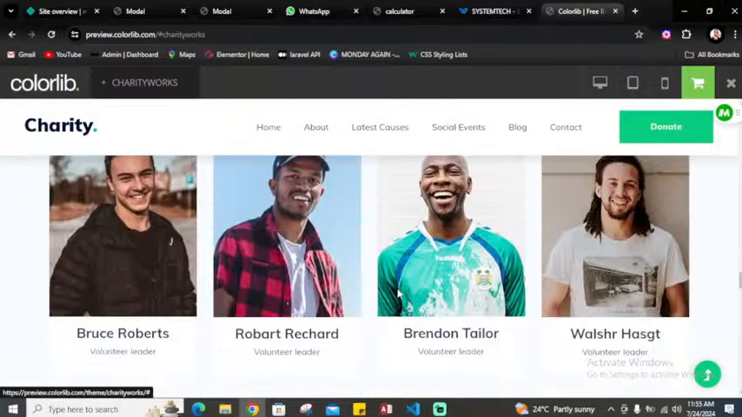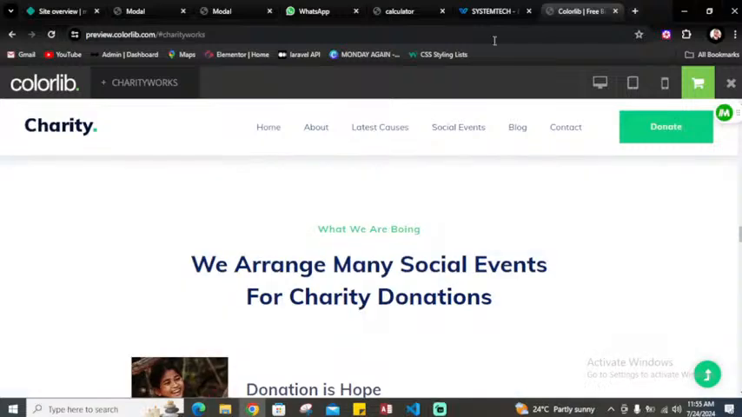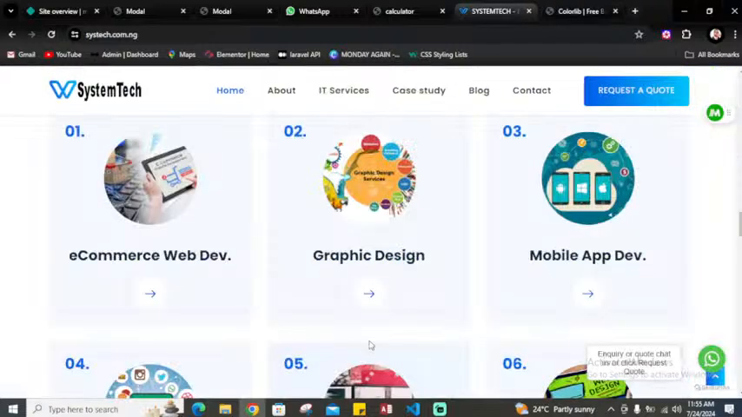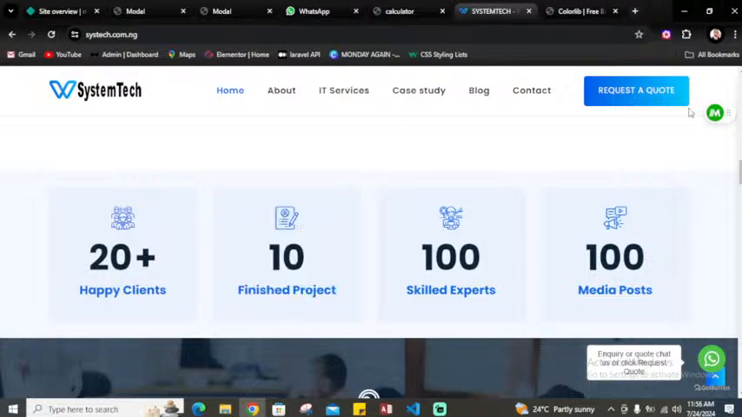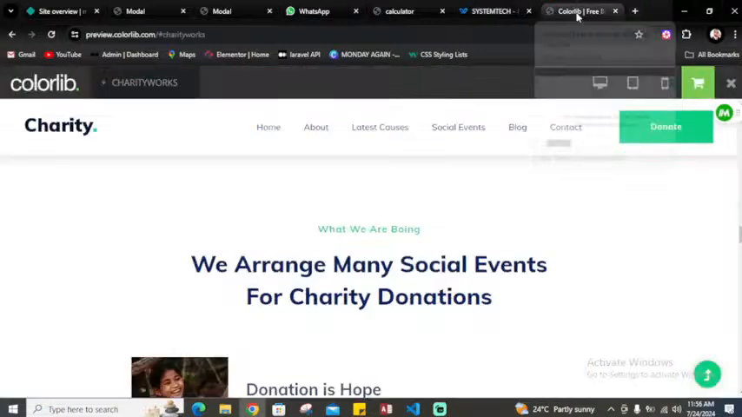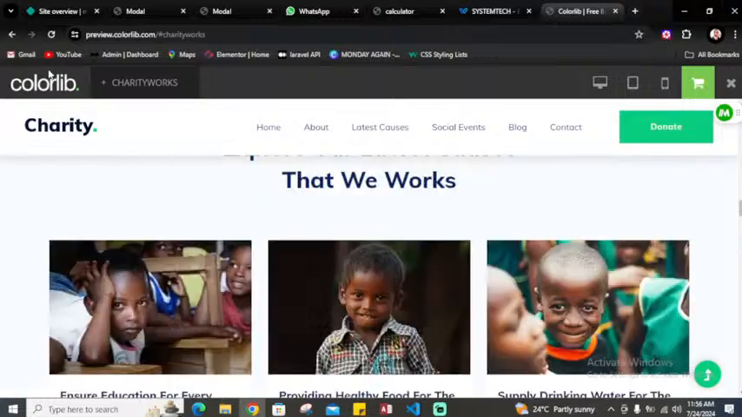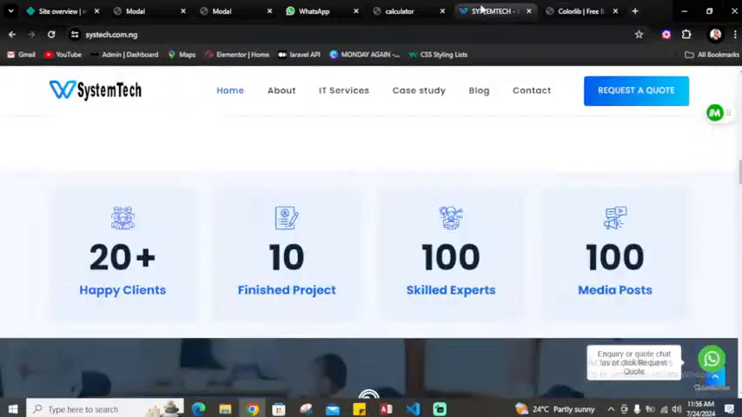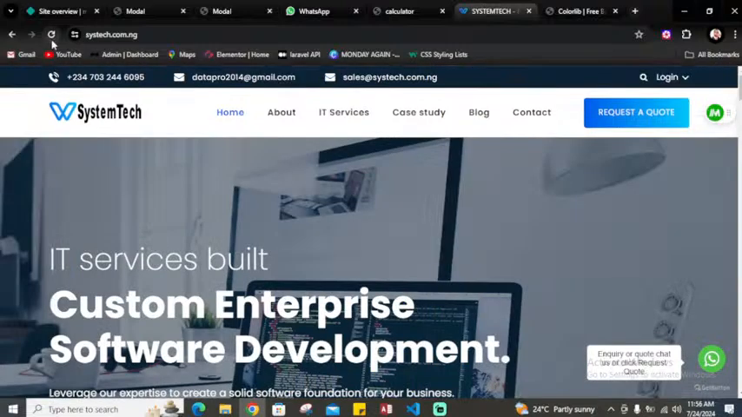But it's the preloader that brought all of this. Let's see the preloader. It's the preloader that brought these things. So let me show you how to add a preloader to your website. I just pray I will get it. Let me inspect it.